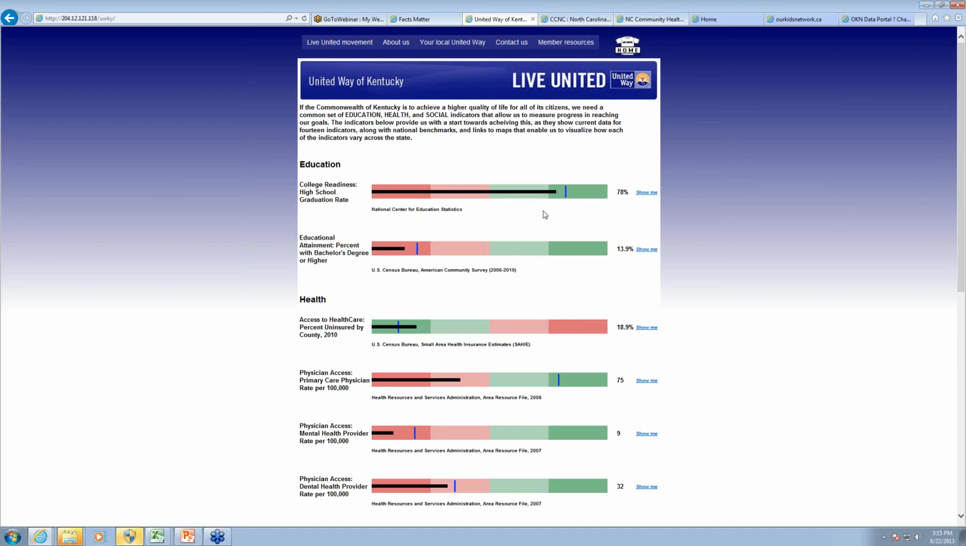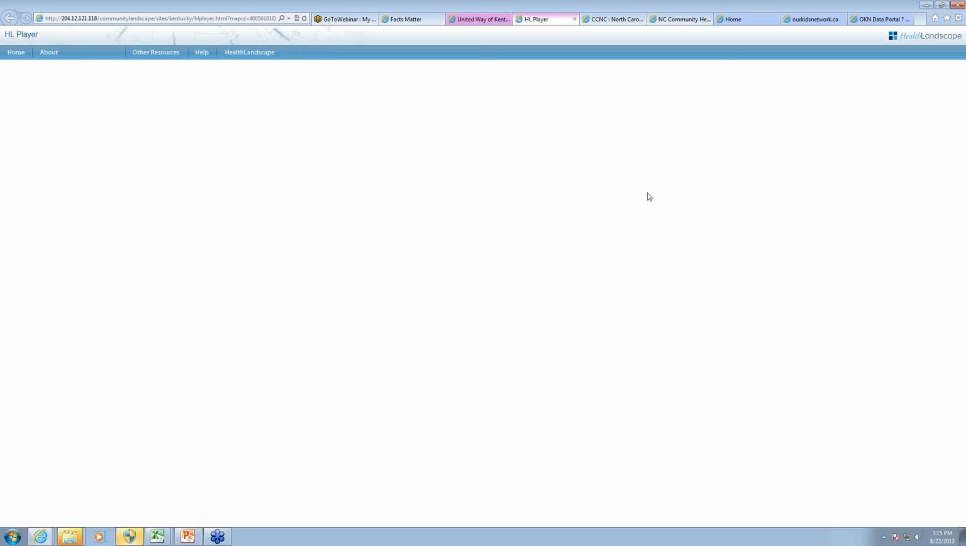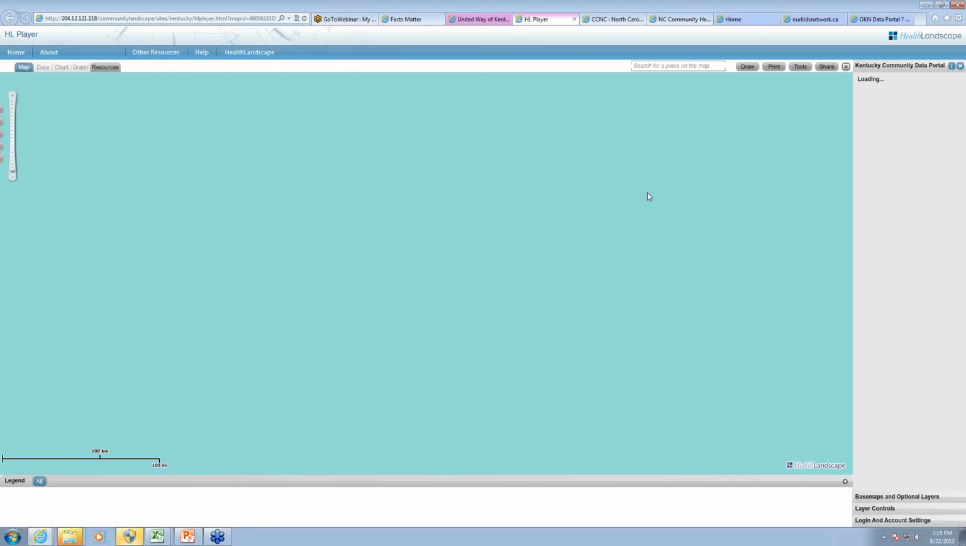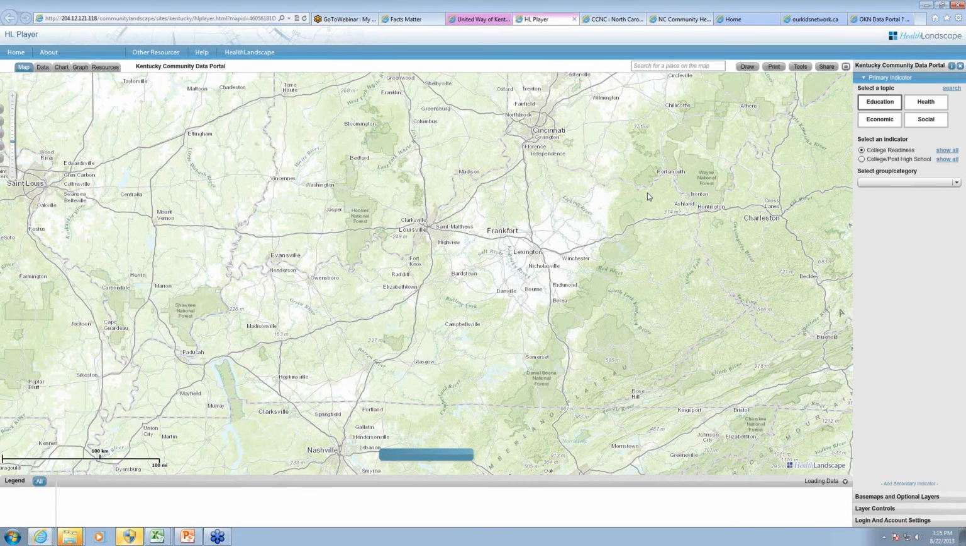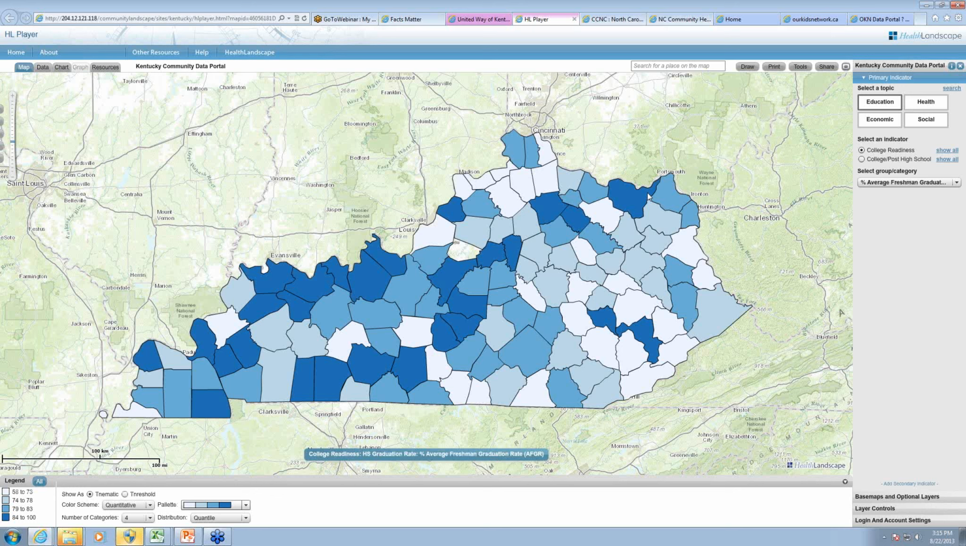dashboard type thing here. So we're interested in college readiness, high school graduation rate, we can go ahead and hit Show Me, and we'll link you directly to the Kentucky data portal here, to that indicator. Let's take a few minutes. And here we have some county level data for education. And notice when we scroll over the map, we have in the upper left-hand corner some information about what we're mapping, and also the county that we're mapping.